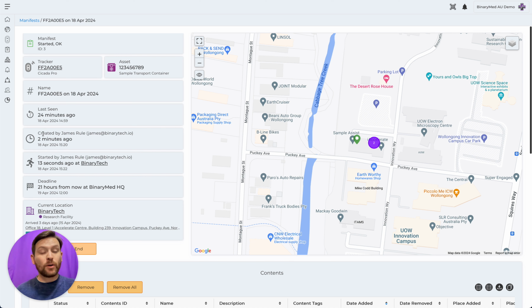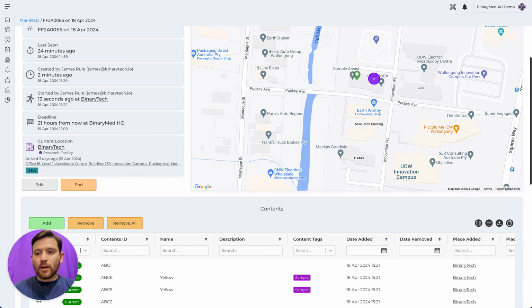So it may have been created and populated by someone else. For Med, this would be people adding contents, so sample tubes, or maybe that was when it was packaged up to be shipped somewhere overseas. We can see when it was started and when it was due, and where it currently is. So now this manifest lives with the tracker, and all those contents can be tracked throughout that journey.